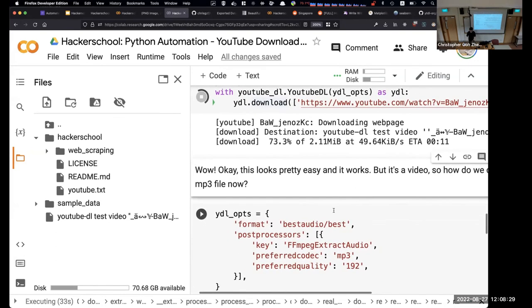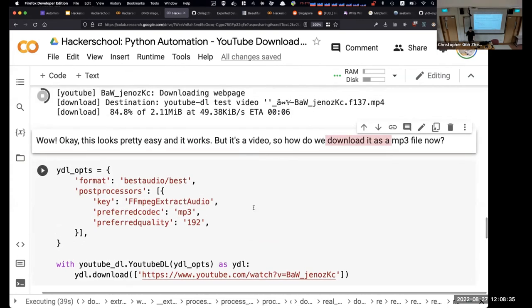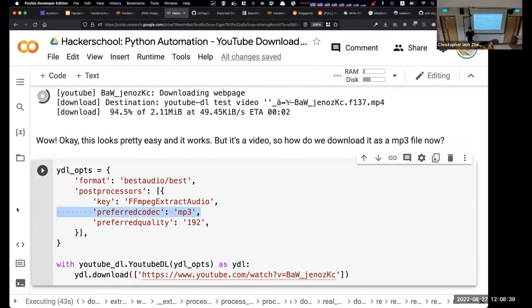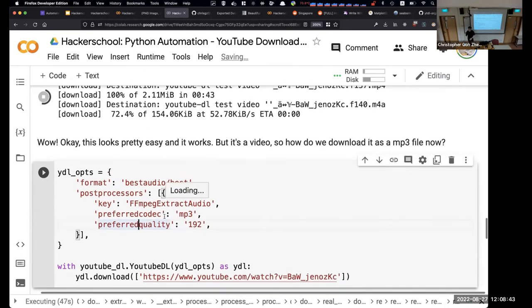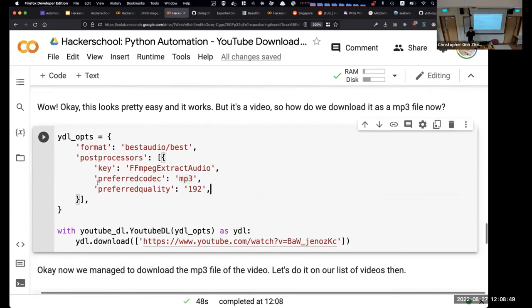Okay, so how do we download it as an MP3 file now? If you look at the documentation, it tells you how you can specify what file format you'd like to download. From reading the documentation, it tells you that you can just download it as MP3. And you can even set the bit rate. The higher this number is, the higher quality the audio file is.